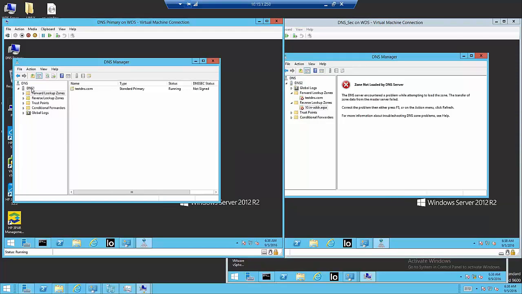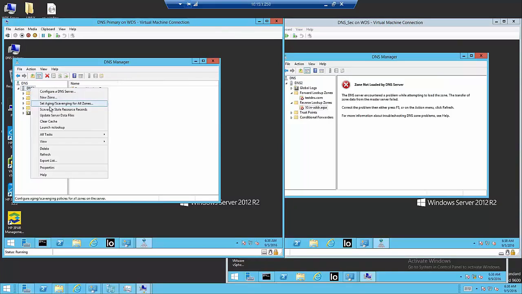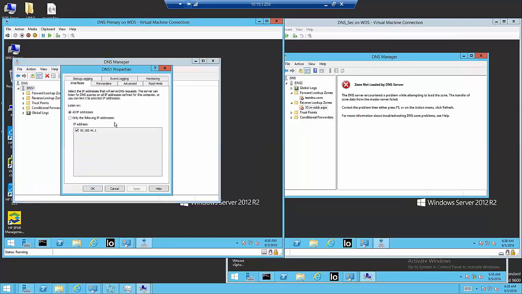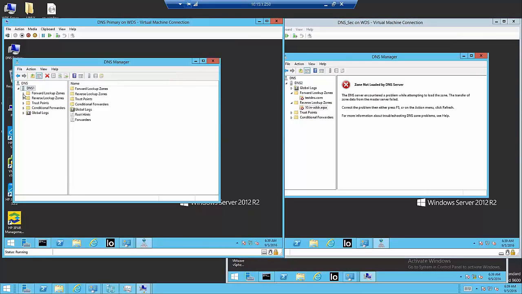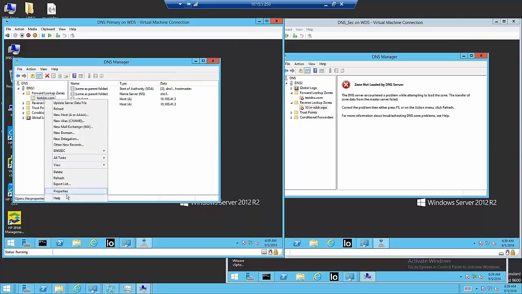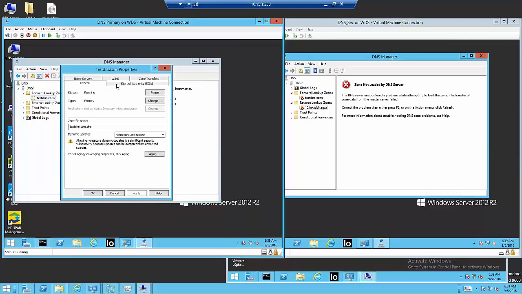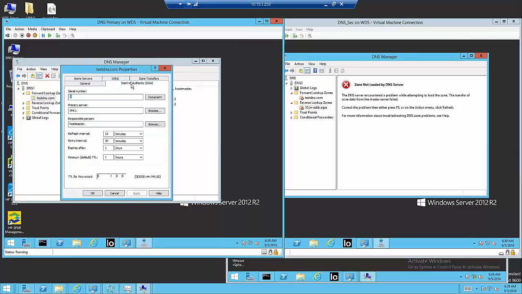What we need to do is go to the primary DNS server and inform it that there is a secondary DNS server. So we need to go to properties. No, not here. We need to go to forward lookup zones, the test DNS properties. Okay, so here is start of authority.